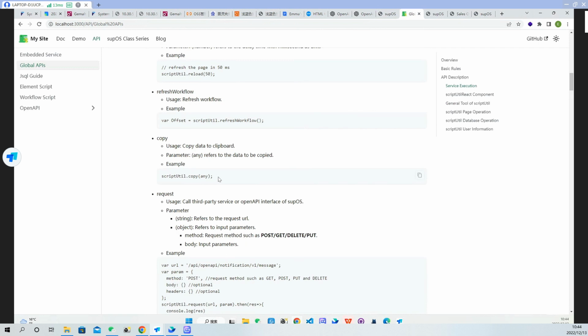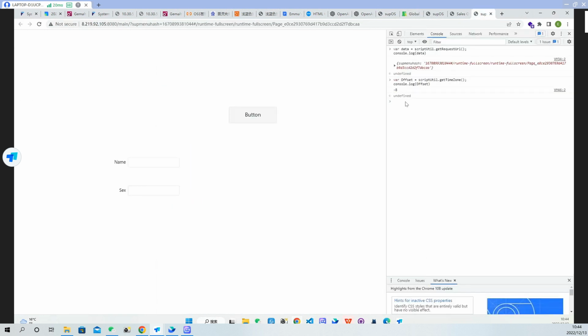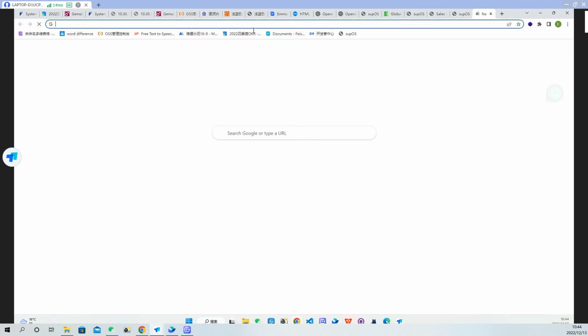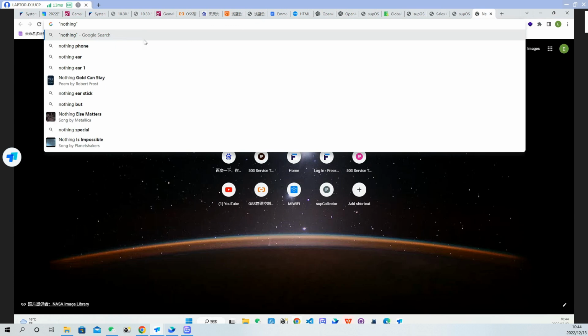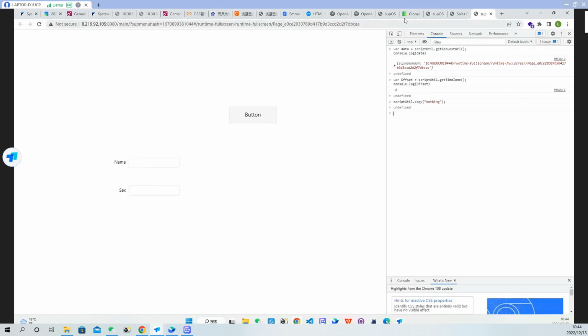And workflow copy, and it looks like this. Change this input content to say nothing. And then it says copied successfully. Okay, let's start another page and press Control V, nothing. See? It works like that. So this is the copy API.